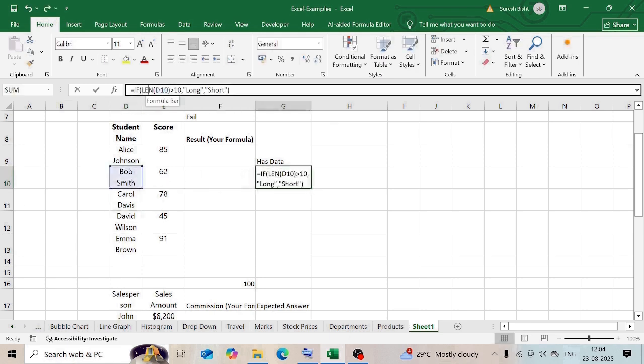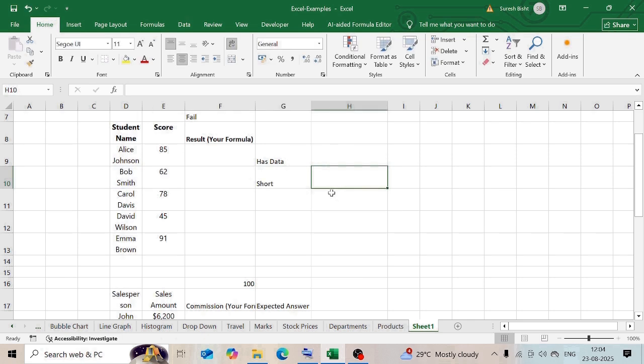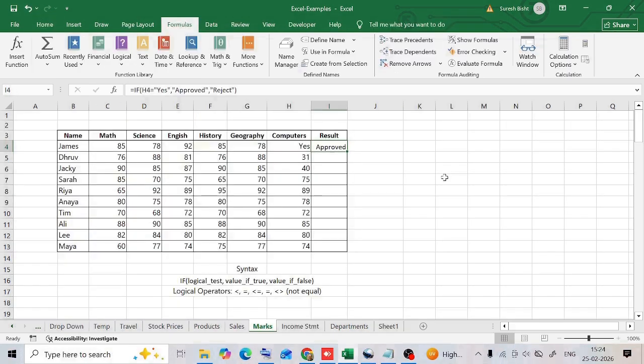You can use several other functions. You can use the AND function. That means you can check the marks of multiple subjects. You can even use OR to check values in multiple columns. So basically you can use other functions within the if function.